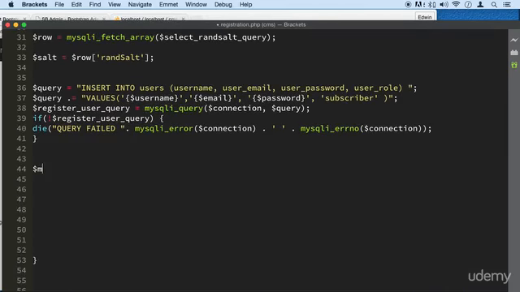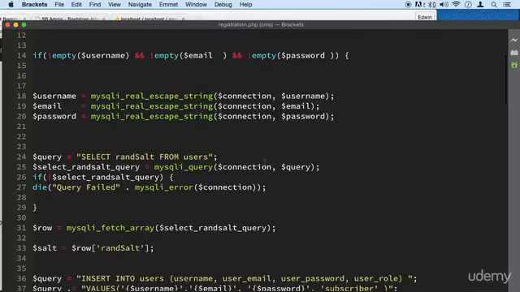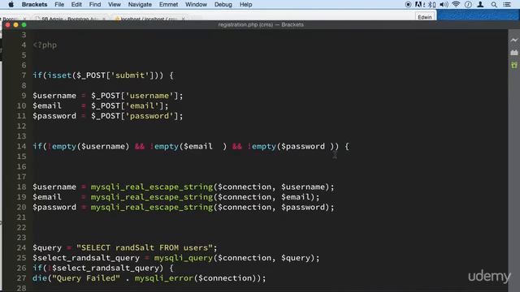Right here, we're going to set a variable, and we're going to put some strings in this variable. We're going to say something like your registration has been submitted. There we go. Perfect. Now, when they submit the form, they're going to get this. But what about if they don't?